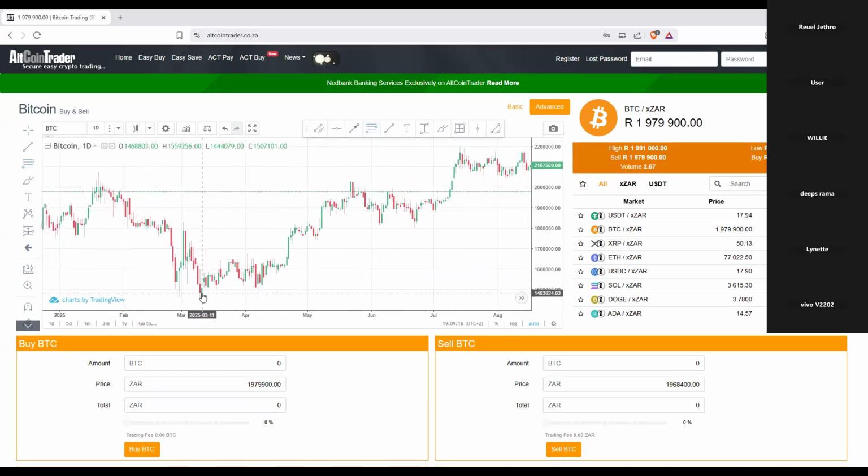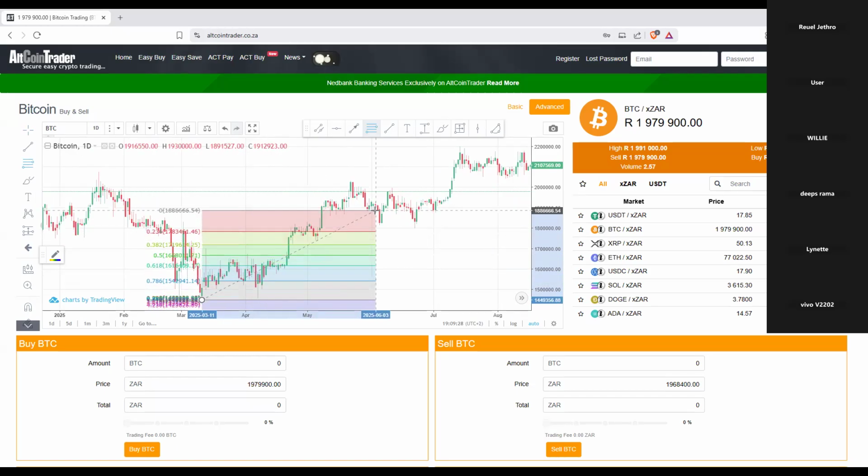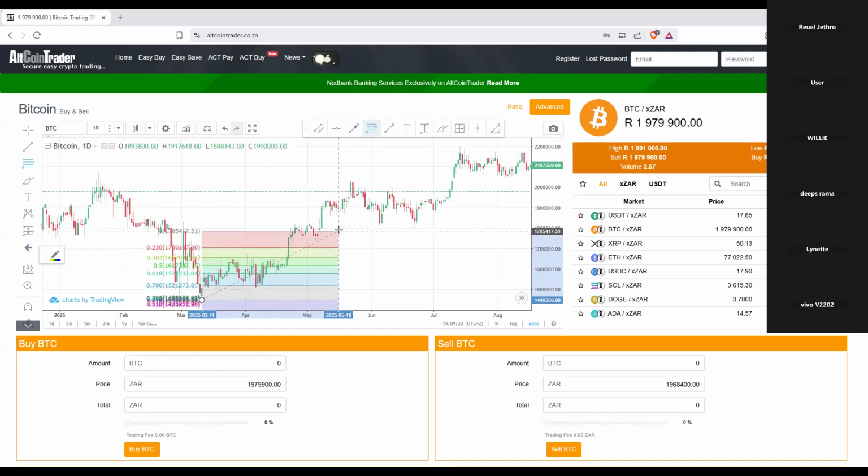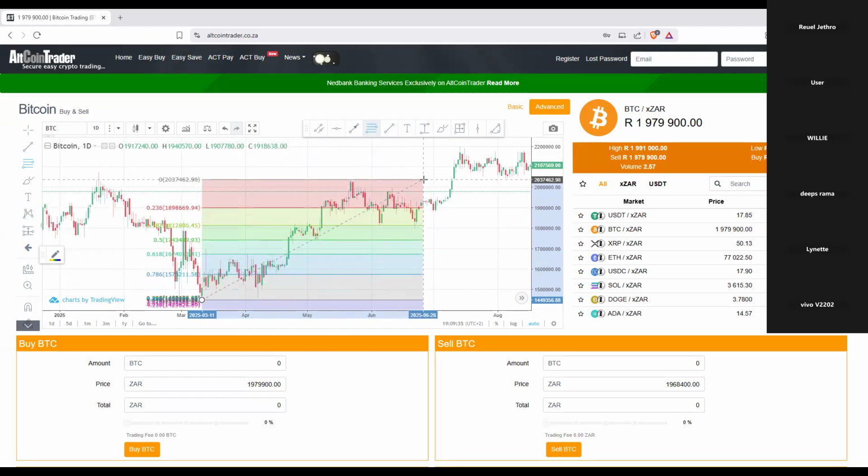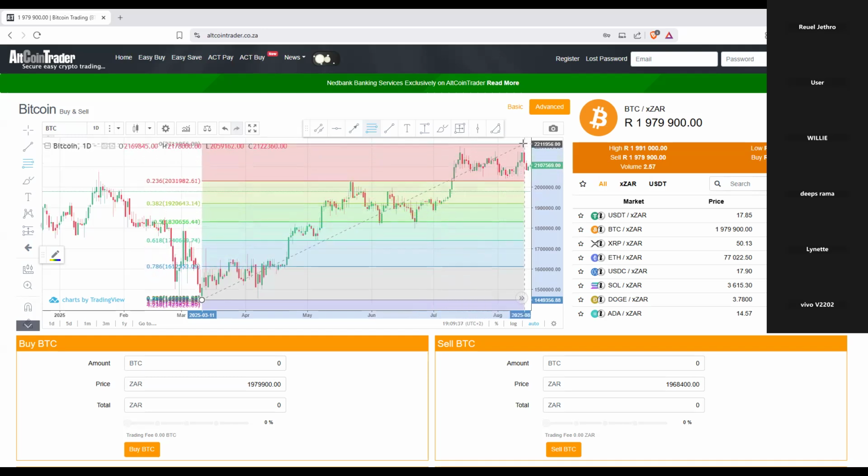Why is it not doing it? Okay, let's try again. It does this sometimes. Oh, there, it just pasted. Click once, and you see it automatically puts a Fibonacci on your screen. And as I move my mouse, it's moving it higher and higher and higher.